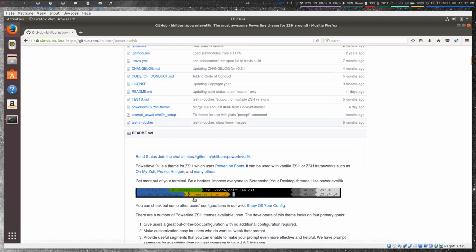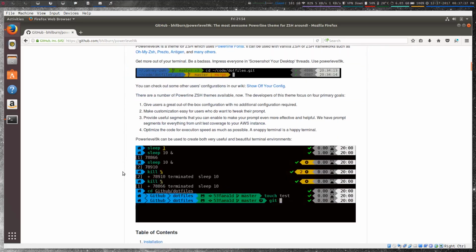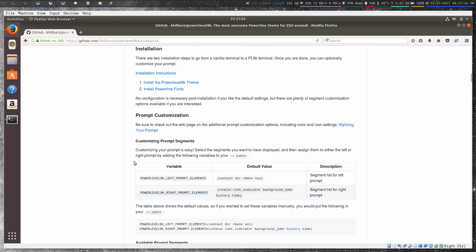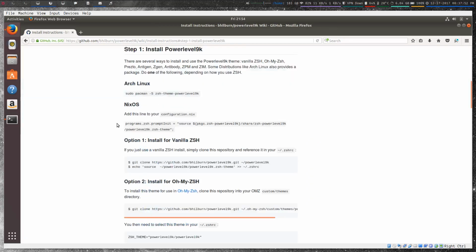So you can see here the default configuration that it gets you set up with and the prompt that you're left with. So first things first, let's check out how to install this. And thankfully it's very easy to install Power Level 9K. And what we want to do is go to the Install Power Level 9K theme. Because we already installed the nerd fonts in the last video, we don't have to worry about any of the font issues with Power Level 9K.